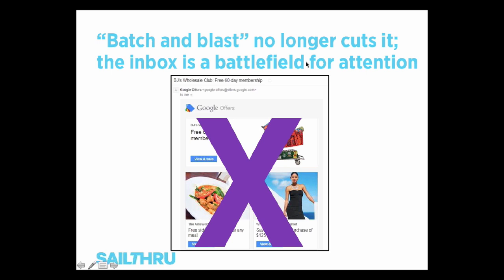Similarly, when a user does click into the email, it's imperative that all of the content is hyper relevant to them because they're not going to stick around and dig for something pertinent. It needs to hit them over the head. So in this example from Google Offers, I got an offer for BJ's Wholesale Club. I live in Manhattan, and I have no idea where the closest BJ's Wholesale Club would be.